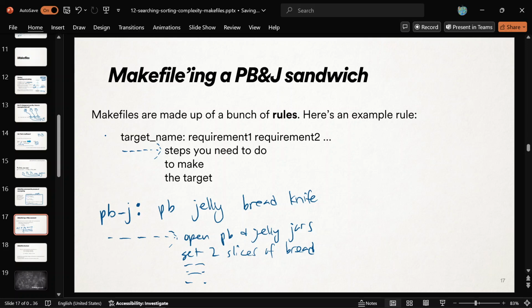Okay? That is an example of one makefile rule. And the beauty of makefiles is you just say what you want. You say, I want peanut butter and jelly makefile, and it will go and find this rule, and it's going to look for these ingredients in your pantry or in your file system. And if you do not have one of those ingredients, this is the magic of makefiles. You just tell it what you want.